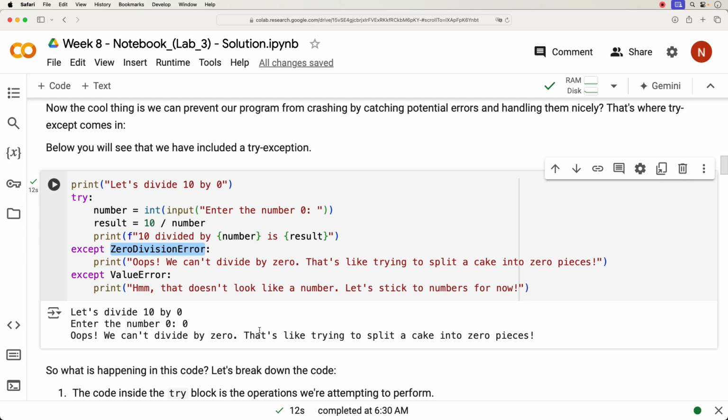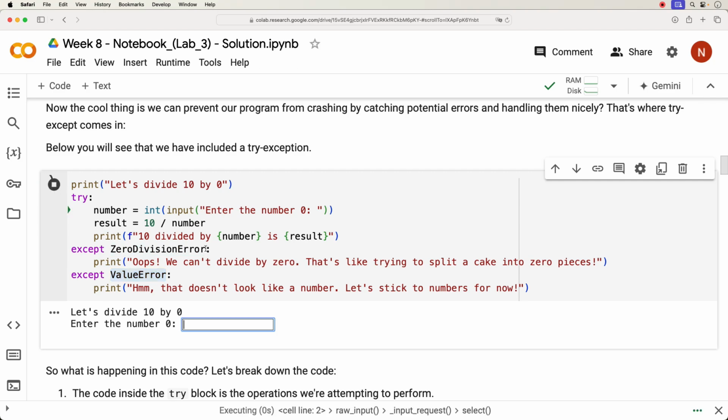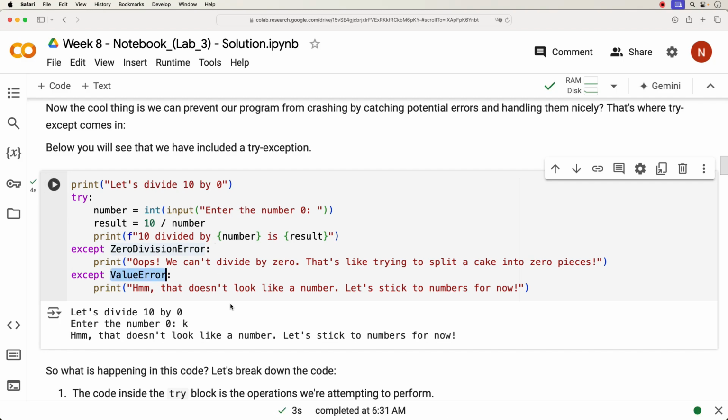Now let's try to generate on purpose a value error. So I'm going to divide my value by a letter. Let's do K this time, and then hit enter. And it says, that doesn't look like a number. Let's stick to numbers for now. So there are multiple errors that can be caught. They're called exceptions. If the exception is of the zero division error, I can handle it this way. And if the error is of the value error, then I can handle it this way.